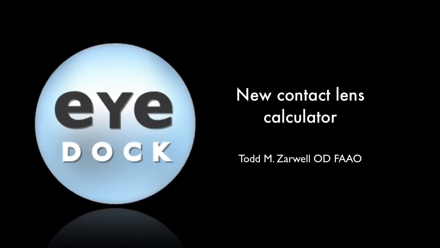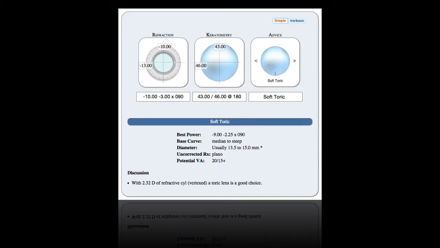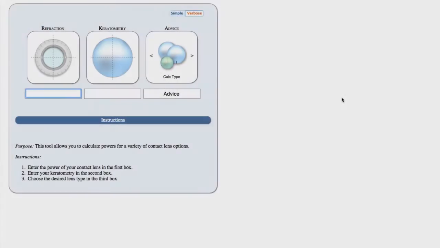Hello, this is Todd Zarwell, and I wanted to introduce you to a new version of my contact lens calculator for EyeDock. The original EyeDock calculator is one of the first things I programmed, and it's been about 15 years since I made that, so it stood the test of time well, but I thought it was time for an upgrade. So this is the new version, and in some ways it's very similar.